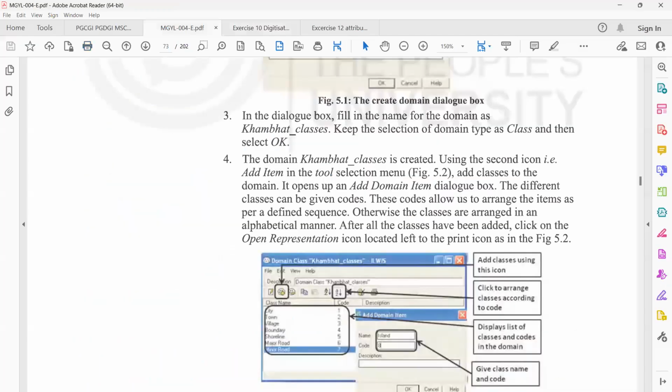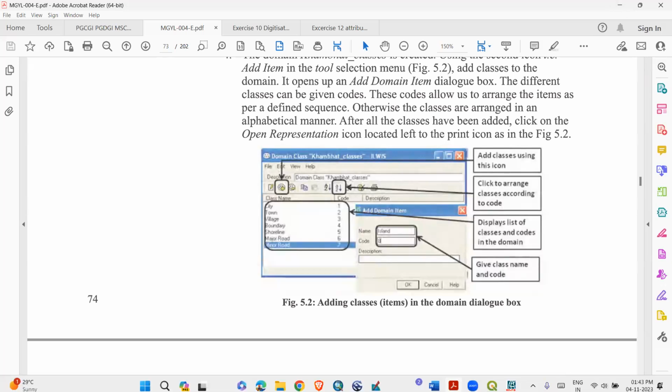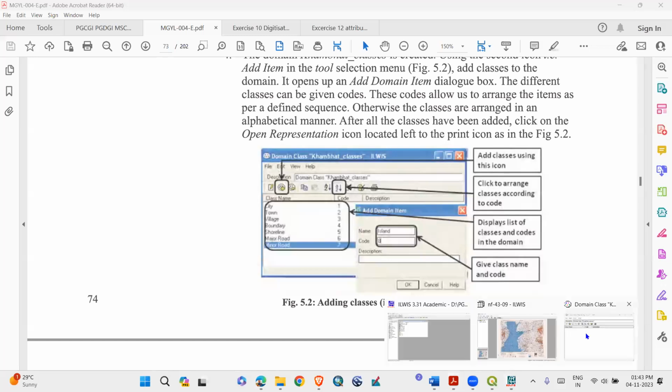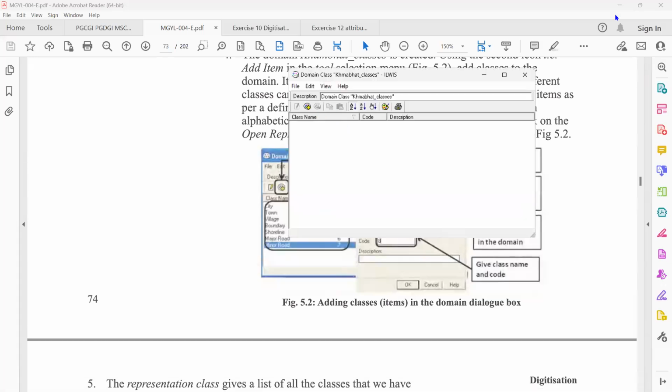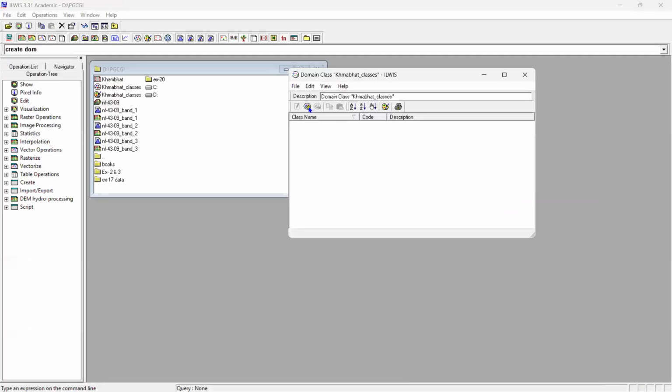You have to add and assign particular code for all the classes. To add a domain, you have to click on the icon. You have to click on this icon, that is add items. When you click on this, a new dialog box will open. Name the classes.